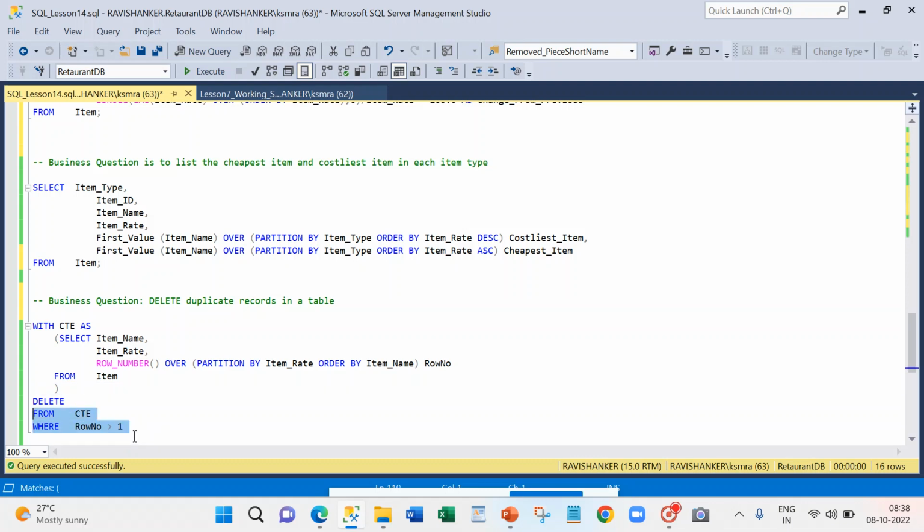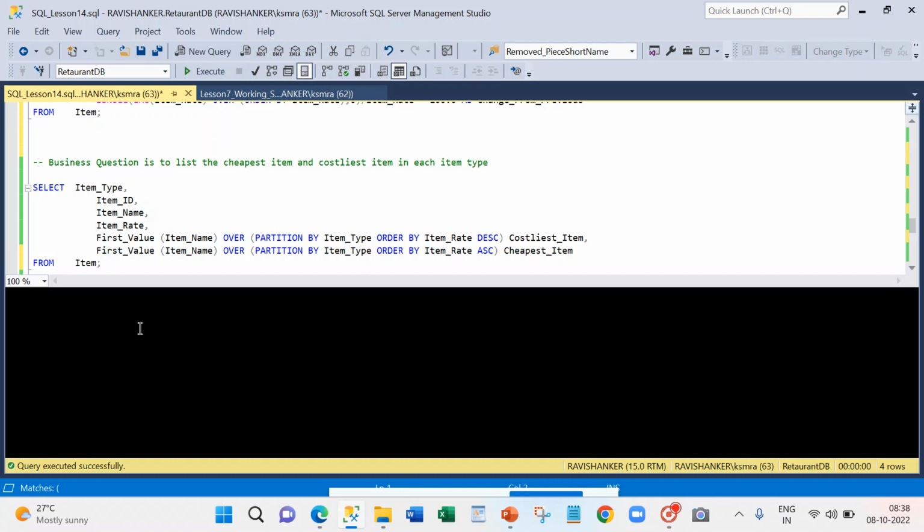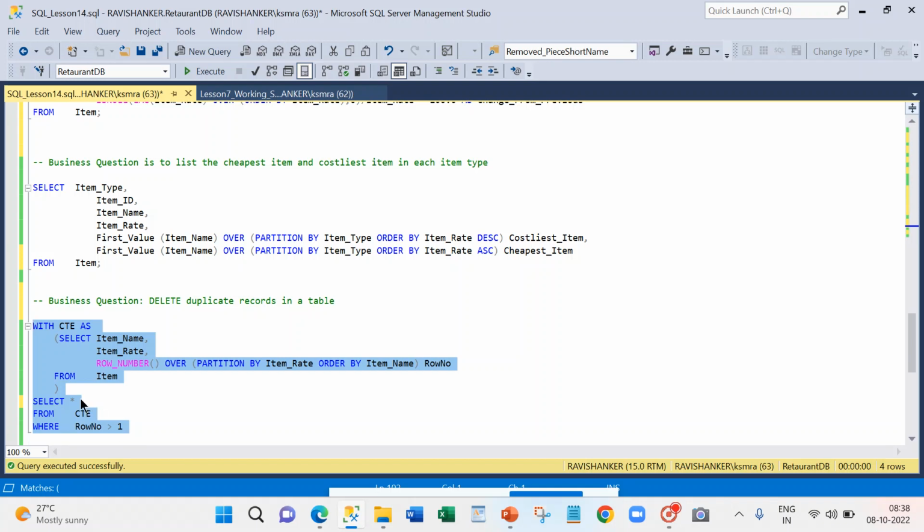You see, it's very simple. Instead of select star, you write select star from the CTE. Let's see first, with row number greater than 1. If I do that, it will give me only the duplicate records. Duplicate meaning, as I told you, the same price items. So now we are getting the duplicate records, and now you can delete. You can just execute delete. This will delete all the duplicate records and only retain row number 1.